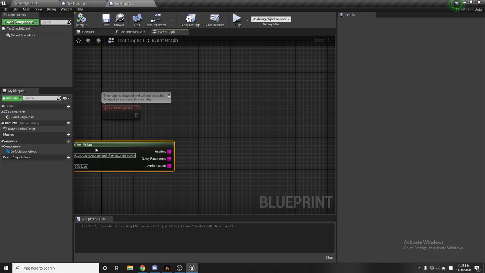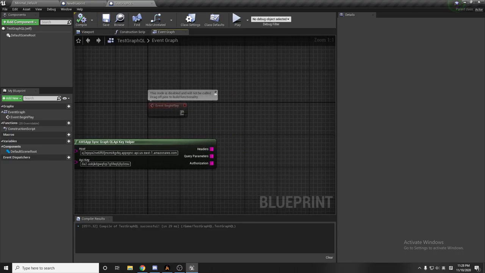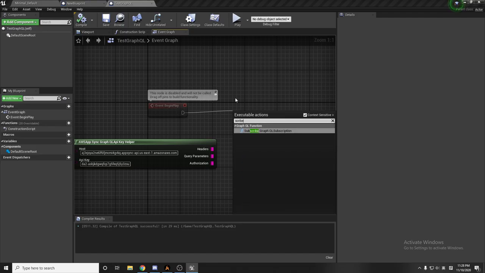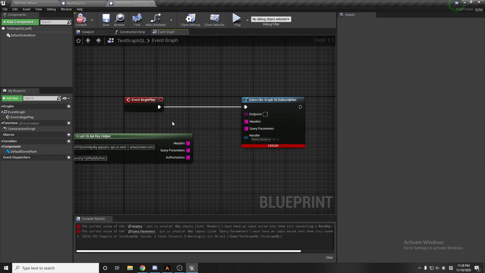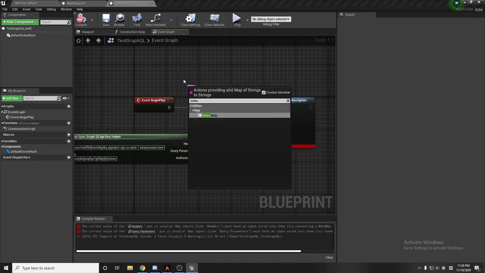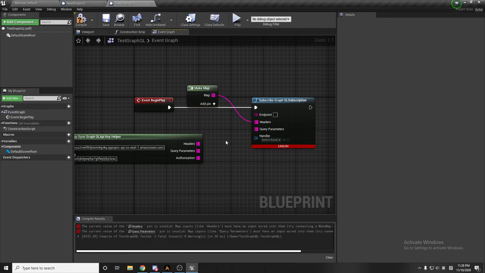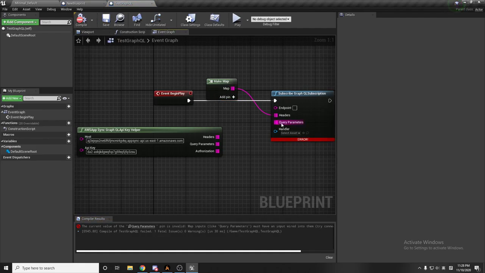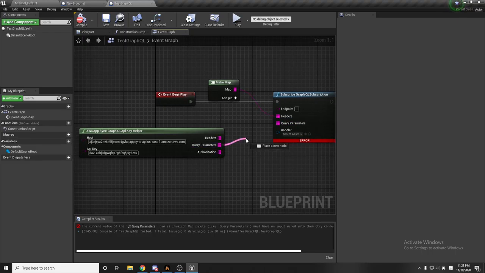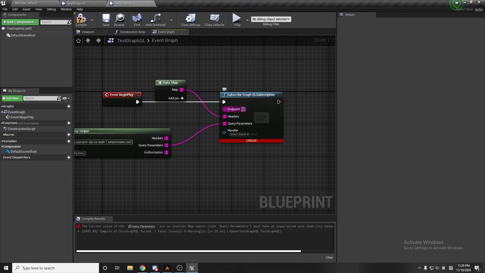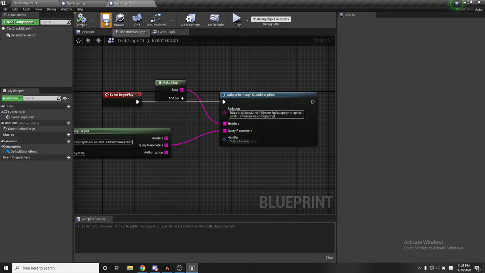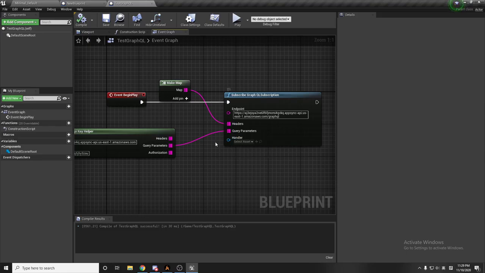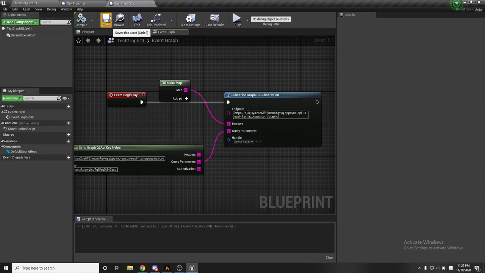Now actually what we're going to do is subscribe to the GraphQL subscription. We're going to use the header, so for the header we can just make an empty array. We do need the query parameter, and the endpoint. The endpoint is going to be our API URL, and we're also going to put a handler. So here is what we're going to create for this.